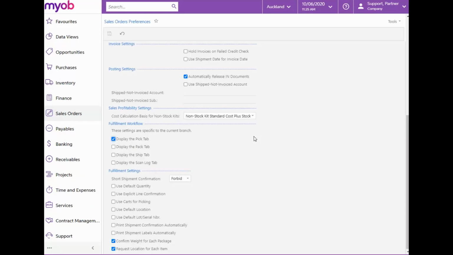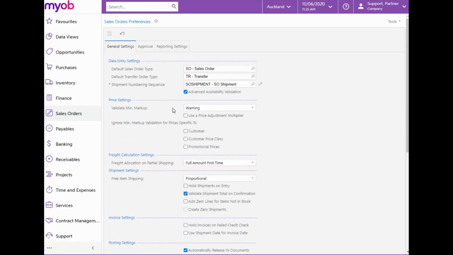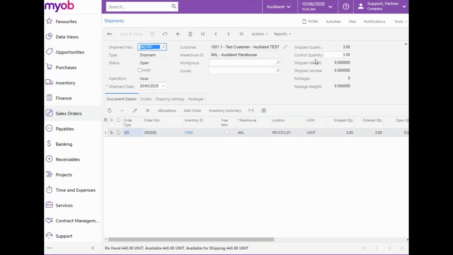The General Settings tab holds the default settings of the Sales Orders module and can be used to select the default order types and price validation options, as well as to specify the processing options for shipments and documents generated in the module. In the Shipment Settings section, the Validate Shipment Total on Confirmation checkbox allows for selection to display a control quantity field on the shipment. The shipped quantity and control quantity fields must then be equal before the document can be saved.